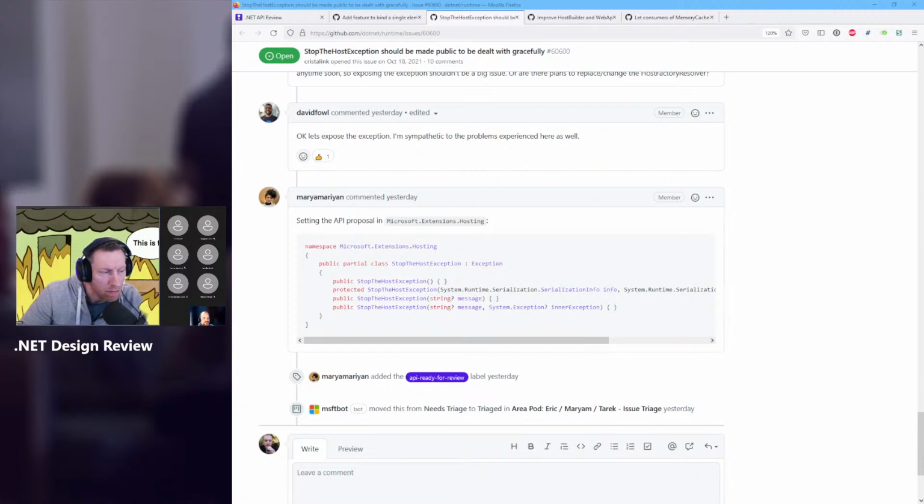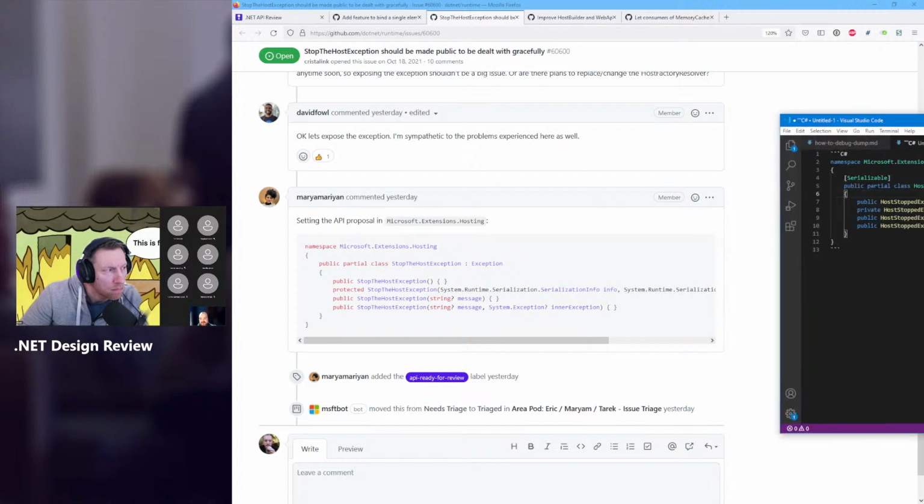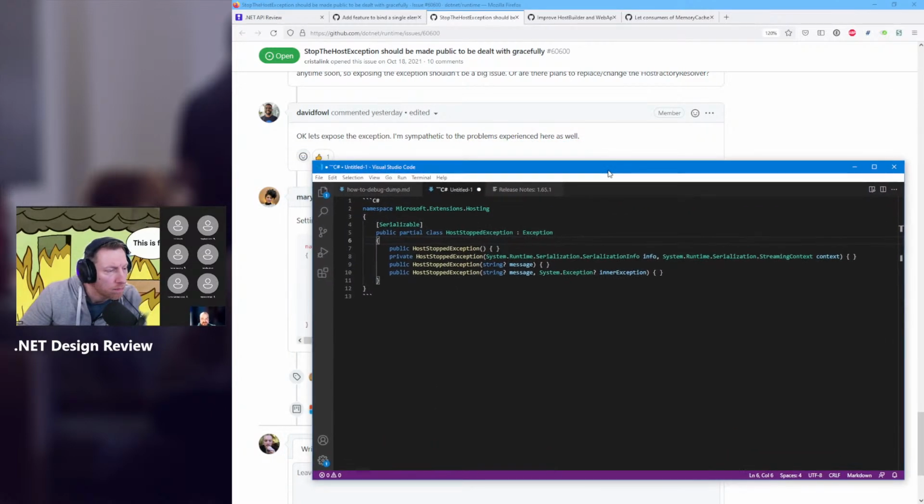And naming wise, Host stopped. Host aborted. Host had a cancel. I mean, I had a suggestion in chat, but people don't seem to like that. And also seal the type. Exceptions generally should be sealed.